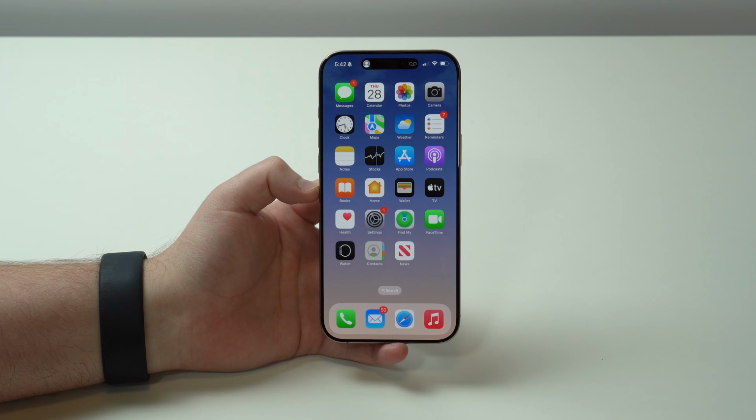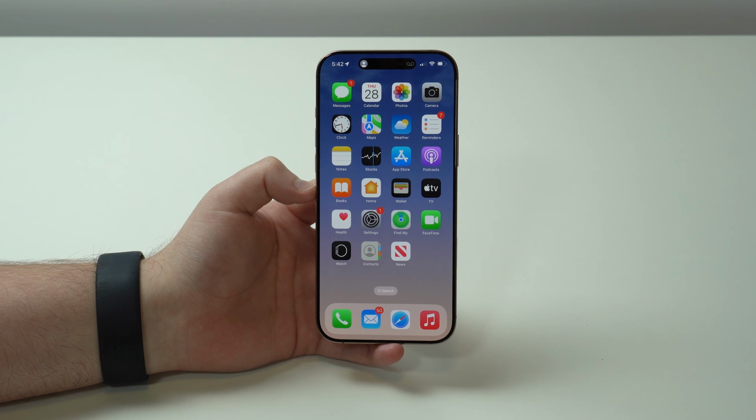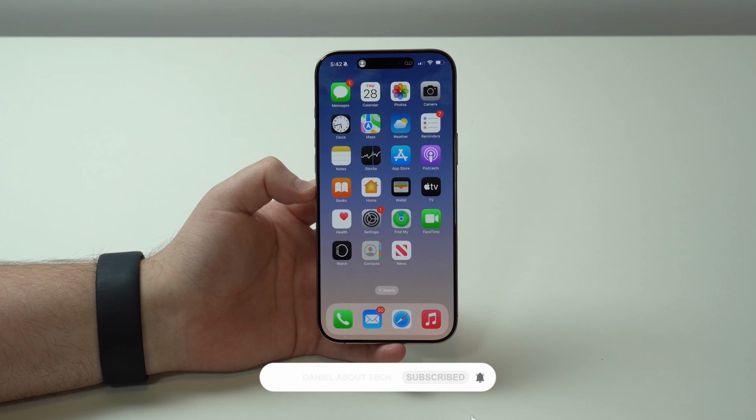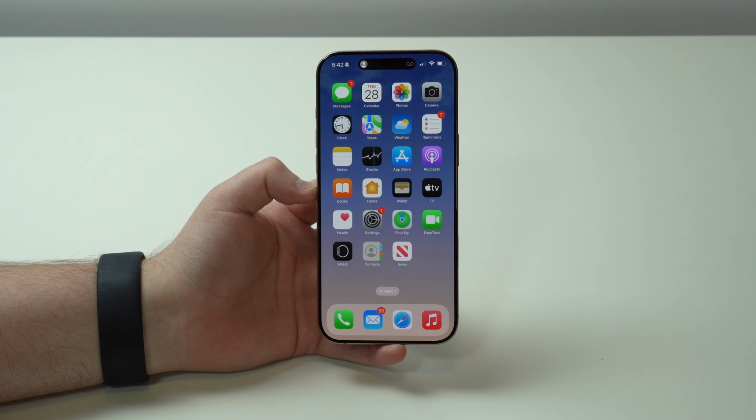All right, so that's pretty much it. That's my new favorite wallpaper on the iPhone, the weather wallpaper. I've been using it for a little bit over a month now, and I just can't change it with another one. I love it.